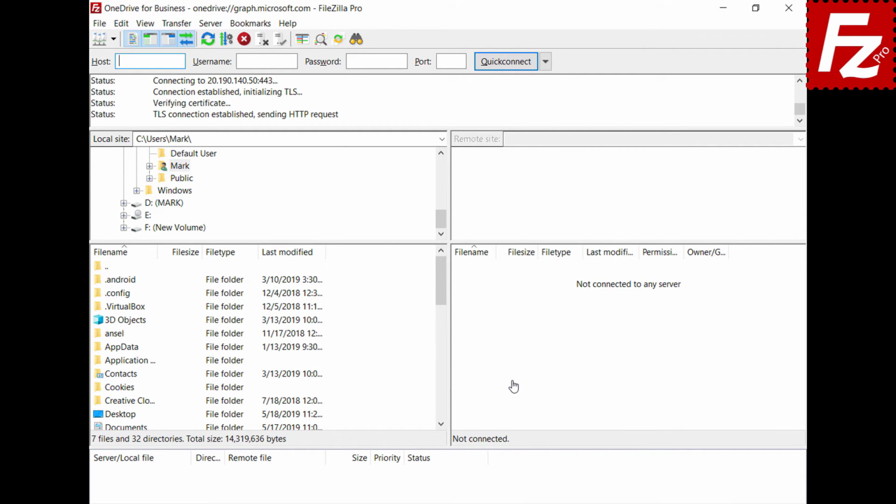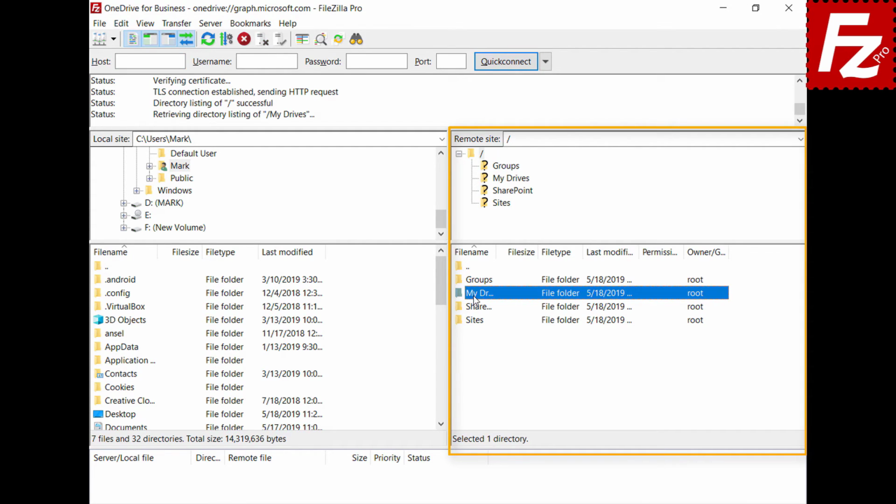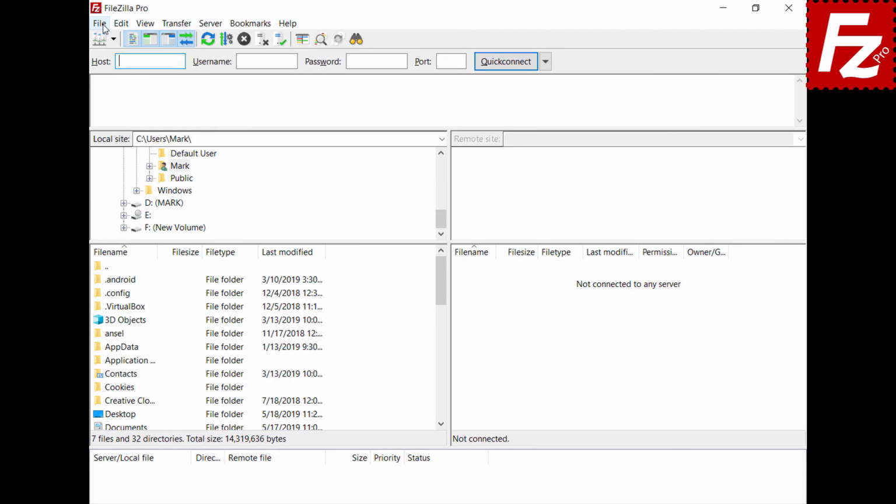Now you are connected as the organization administrator, and other organization users can also use FileZilla Pro to access their OneDrive files. In the remote side, you see your organization groups, sites, SharePoint documents, and the OneDrive files. A regular organization user can now access their OneDrive. Create a site entry.